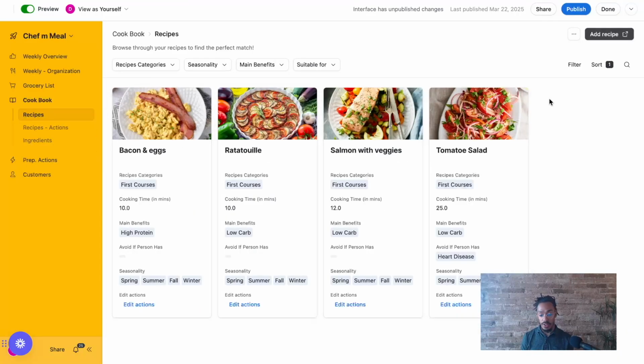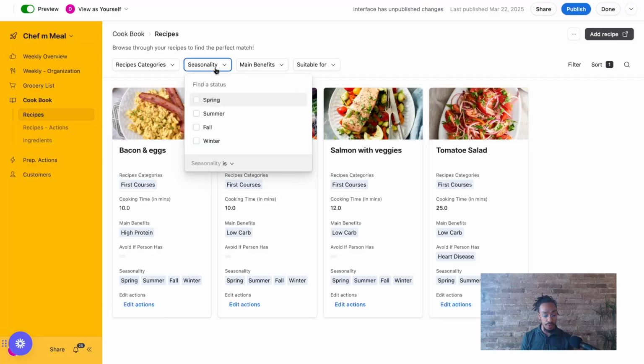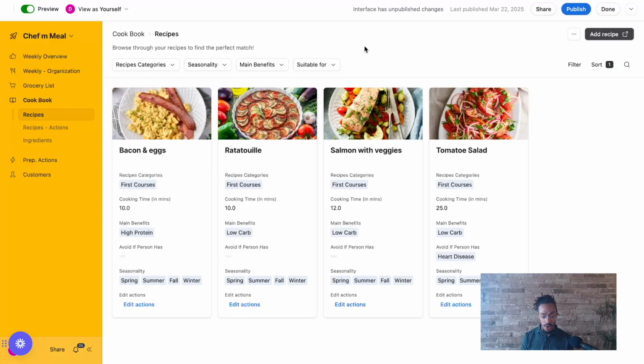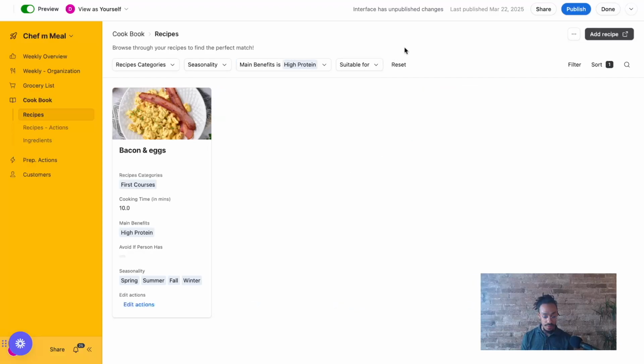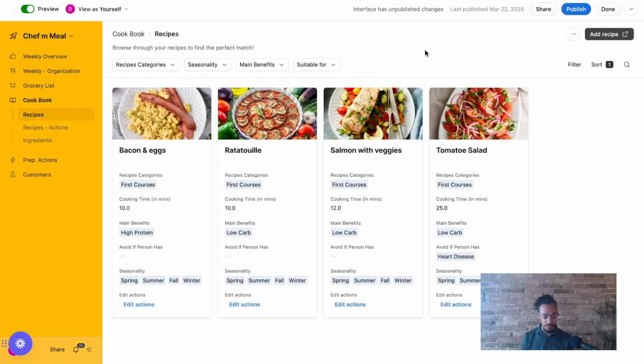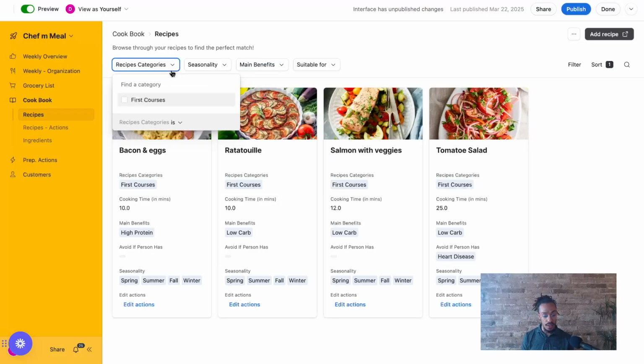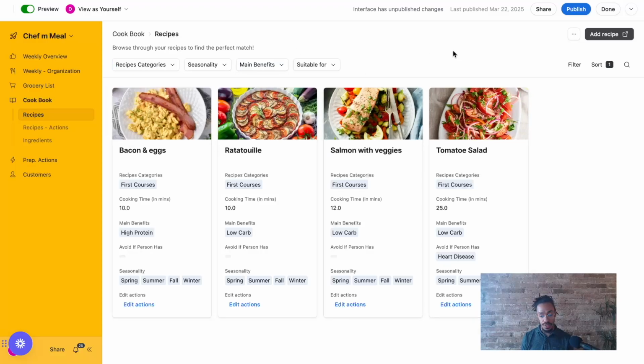This cookbook is also made to help you filter all the recipes that you want based on different criteria, right? So you can select by seasonality, for example. You can select by main benefits. So we have a high protein one. So now there's just one visible. And you can also select different categories. Obviously, this is up to you. You fill it up the way you want to. And yeah, that's the way it works basically.